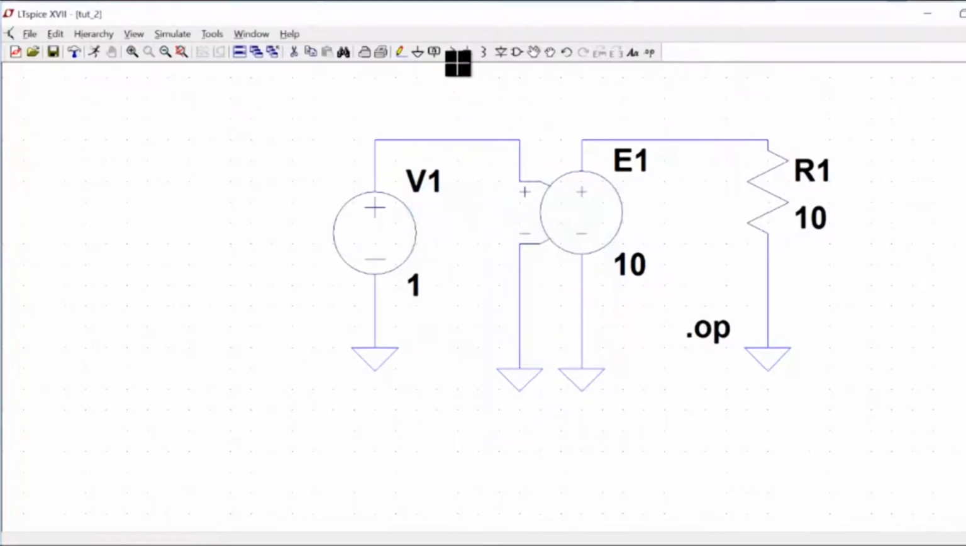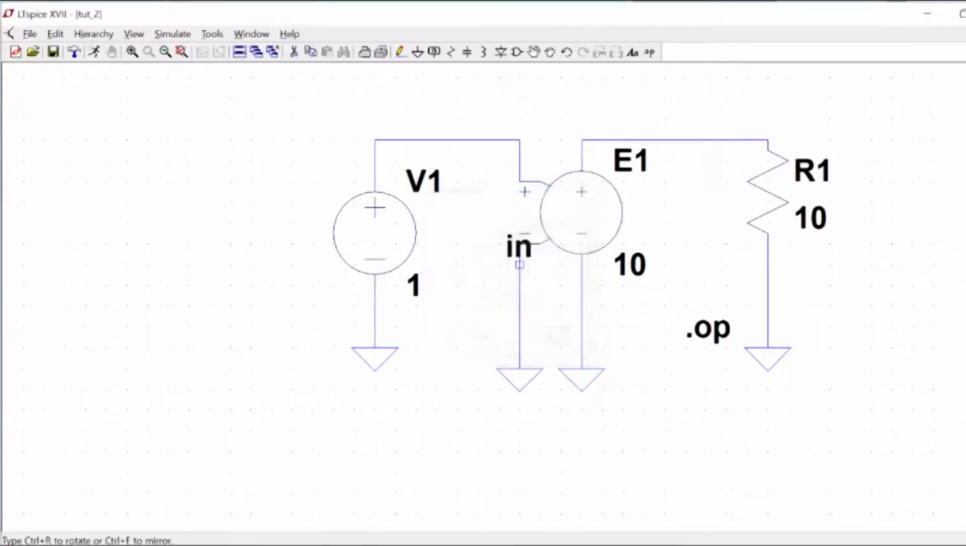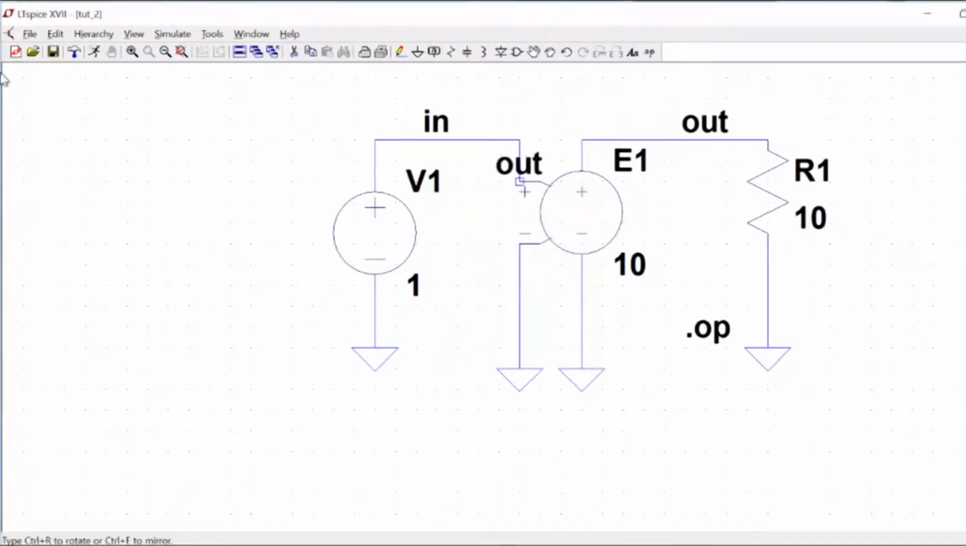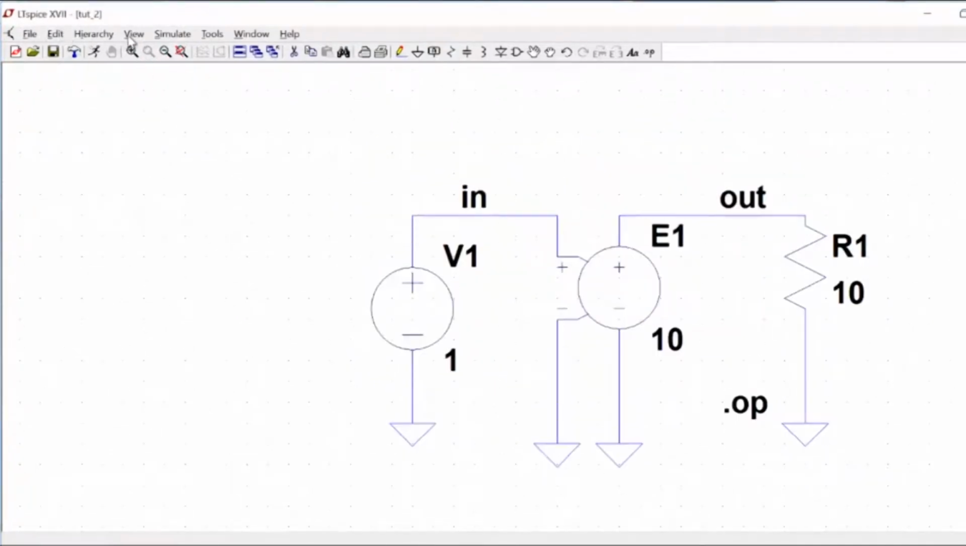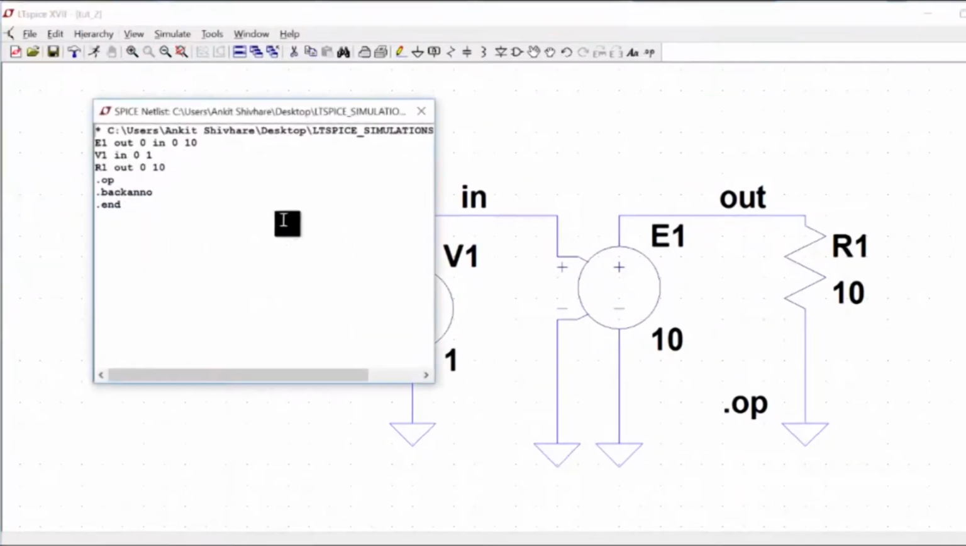Now I can label these nets, because seeing N001, N002, it becomes very difficult for me, right? So I can label this as my input, IN. Okay, so I can just place it here, and I can place another label stating that this is my output, right? This is my output. Now I see the netlist, view, and netlist. See here now, yeah. So this is out, in.